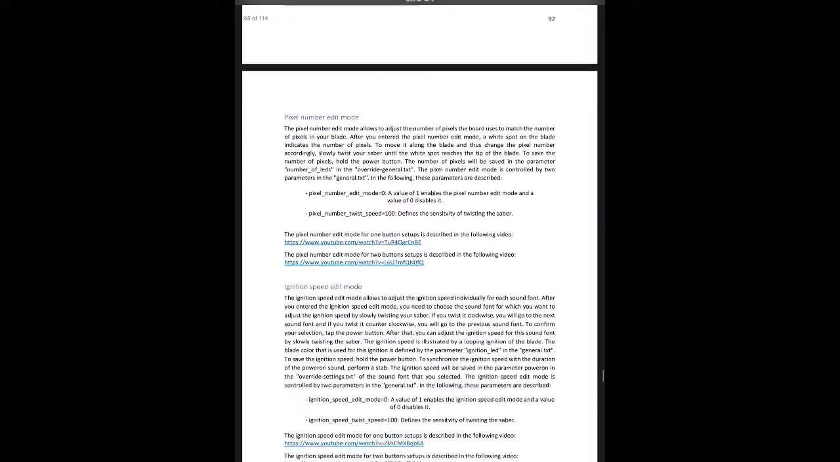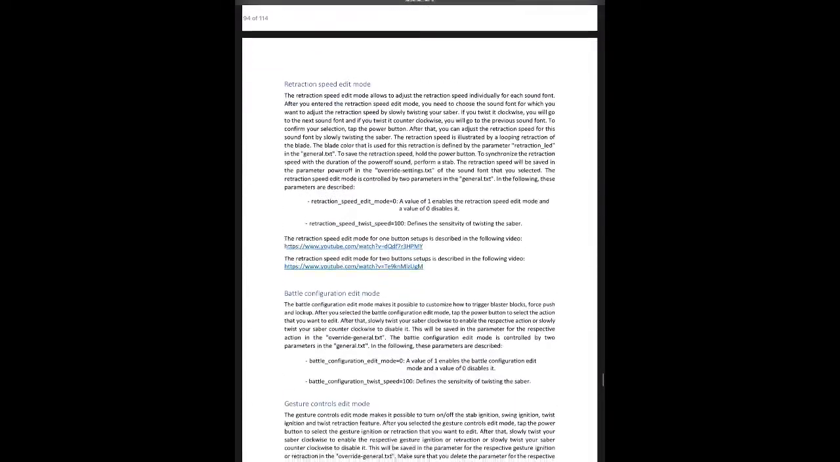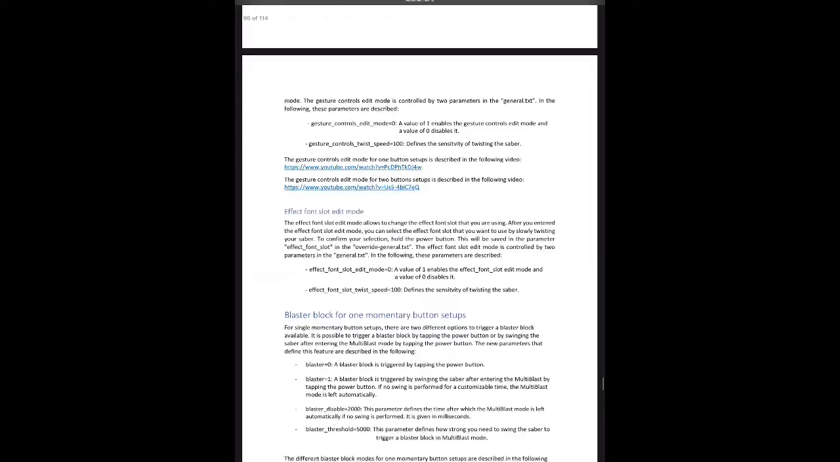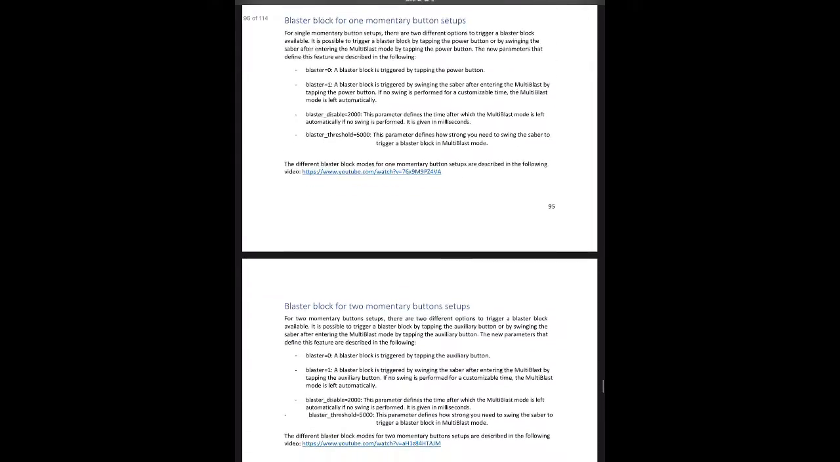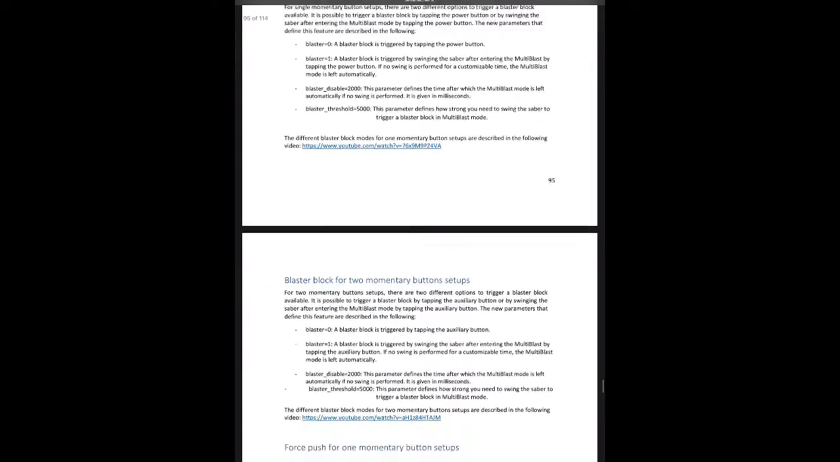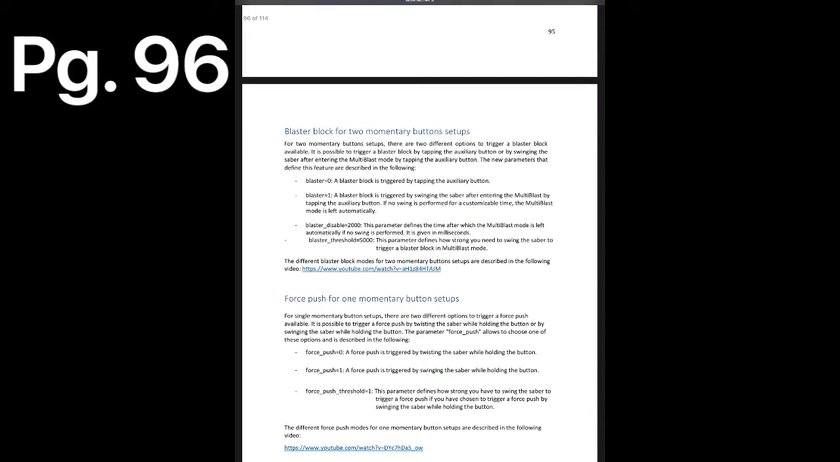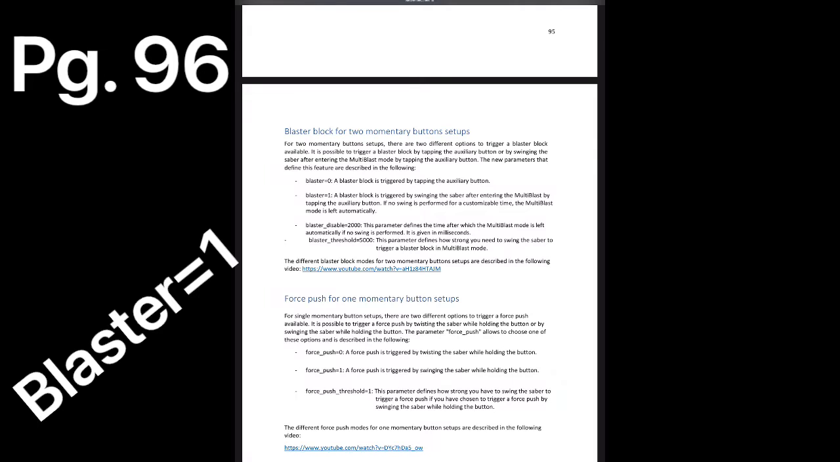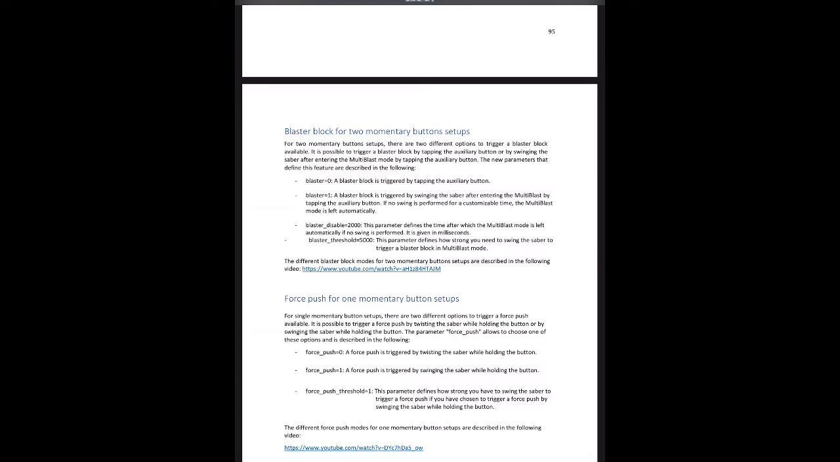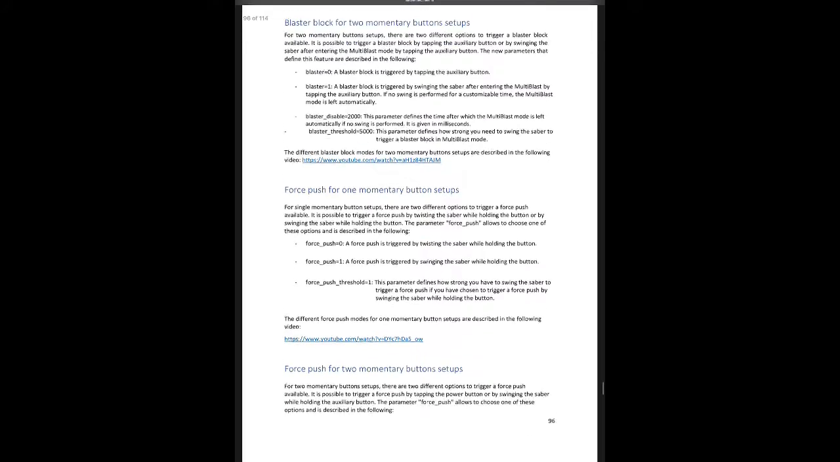You can continue to read through this, but I'm going to go down to the next part, which is the menus, the options for your 2-button setup. So for instance, here you have blaster block for 2 momentary button setups. So you have 2 options, 0 or 1. I actually have it set on 1. It's kind of a fun thing for the multi-blast mode. But again, you can read through it and see what you prefer.